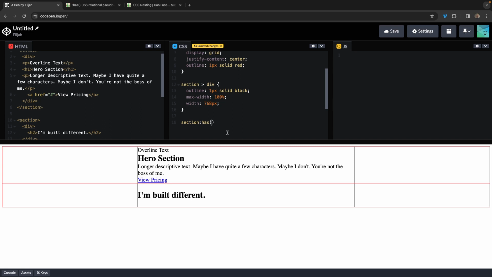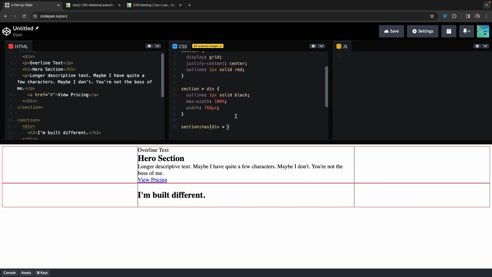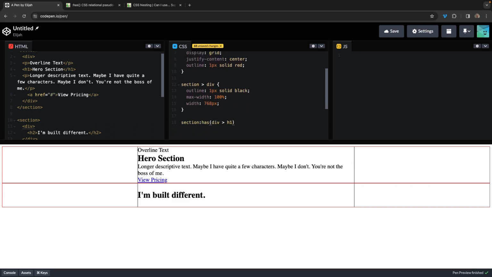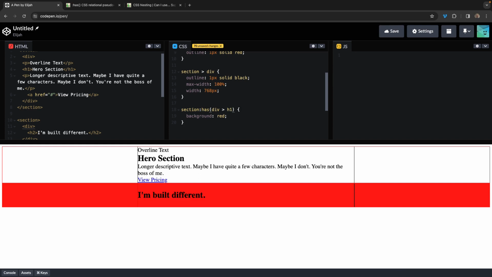So we do need to target the div, I believe, and then look at the child elements of that div. So let's just do H1 for now and see what happens if we change the background, right? So only our top section has a red background because the bottom section has an H2. So we could actually just swap that if we wanted to. Let's go back to H1.